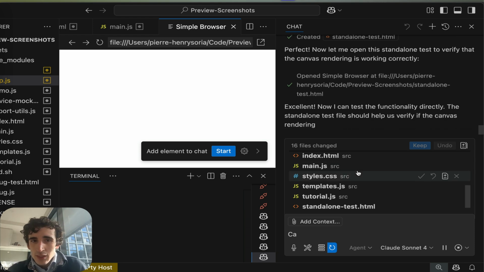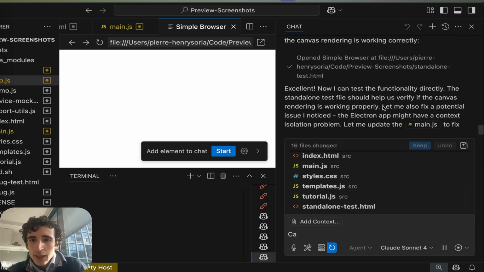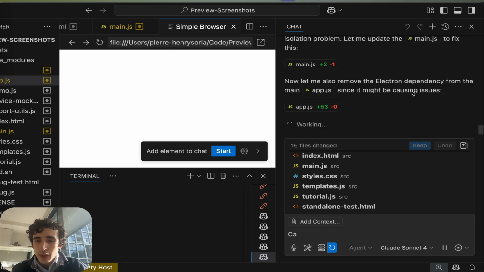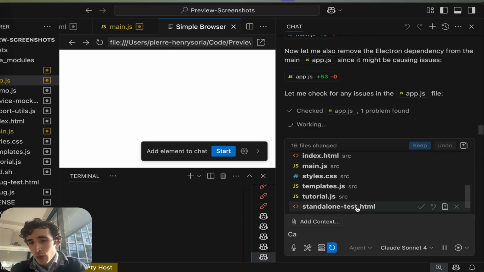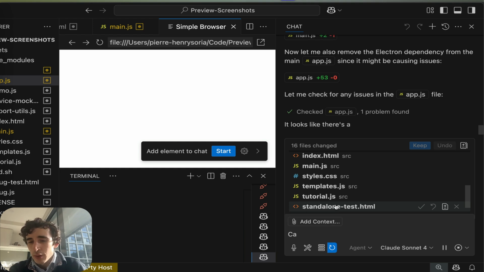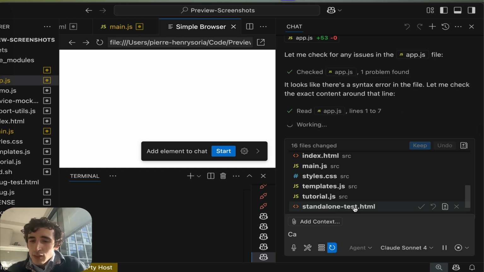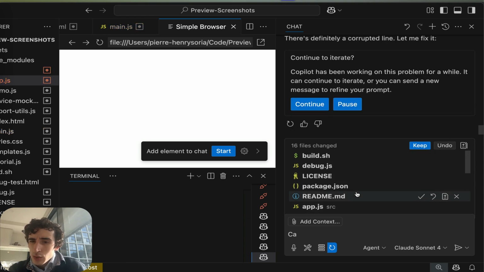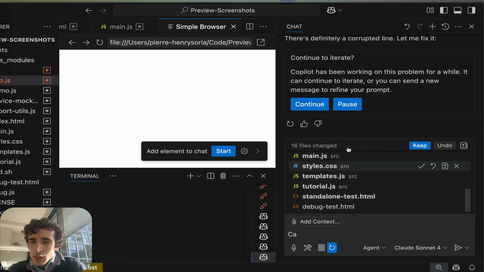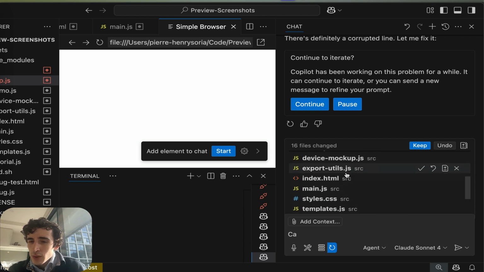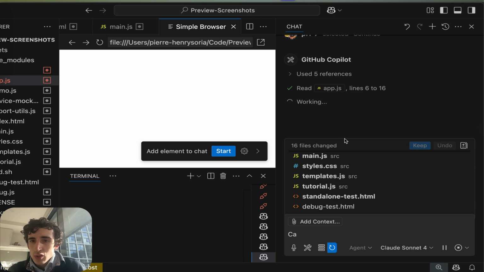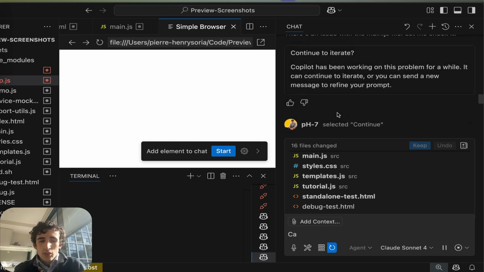I'm opening that simple browser now. Excellent. So I can see the functionality. All of this is part of the debugging. After, it will remove, or we can remove by ourselves if it doesn't, the standalone test.html file, and we have the device mockup. I believe that's also, yeah. And there was another testing file, but it's already deleted, which is nice. So continue to iterate. I'm happy to continue iterating for now. Let's continue that.